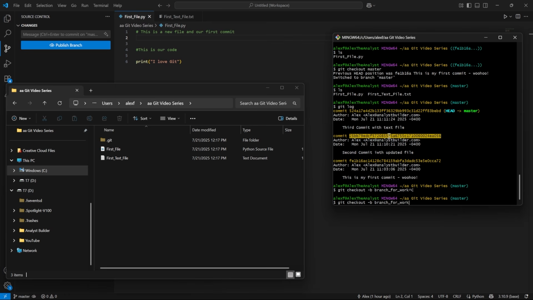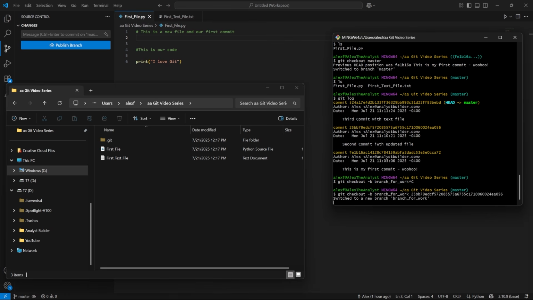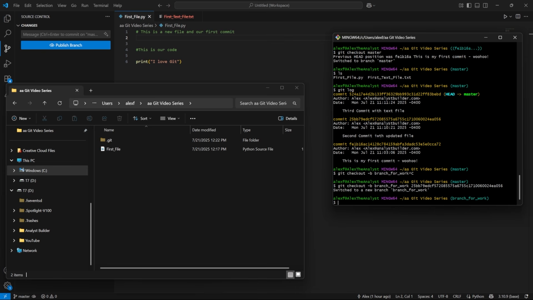I need to come up here and use Control Insert. And then I need to say Shift Insert. So now we're saying git checkout. So I'm checking this out. I'm creating the branch and naming it. And this is the one we're checking out. Let's go ahead and hit enter. And now you see something a little bit different. We've switched to a new branch that we just created. And then right over here, instead of master, it says branch for work.